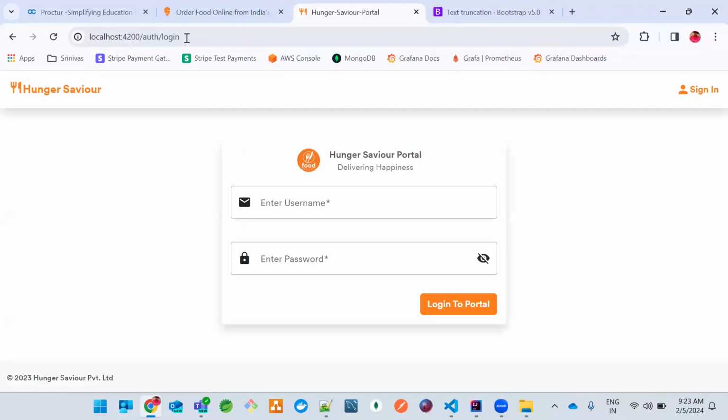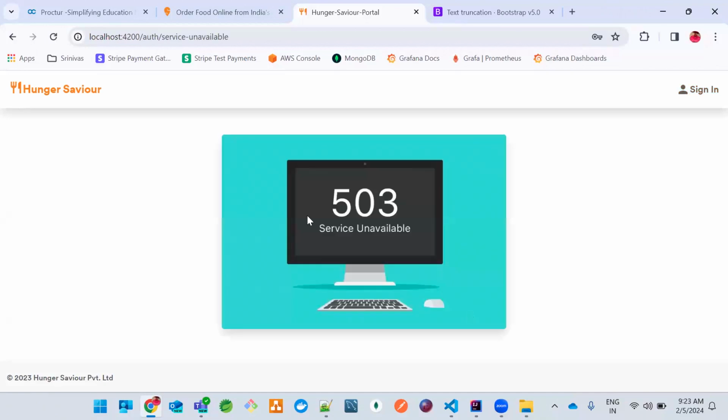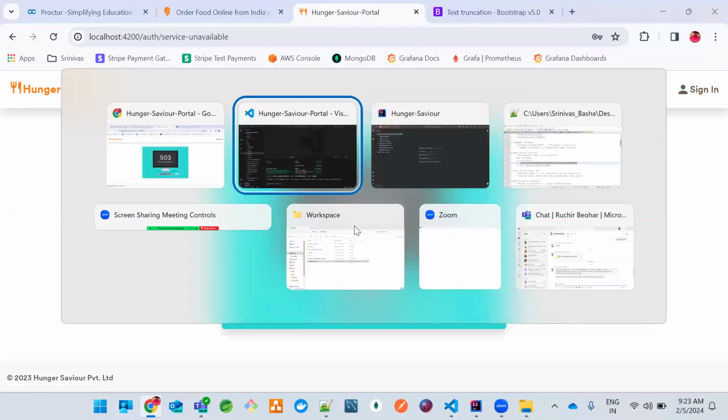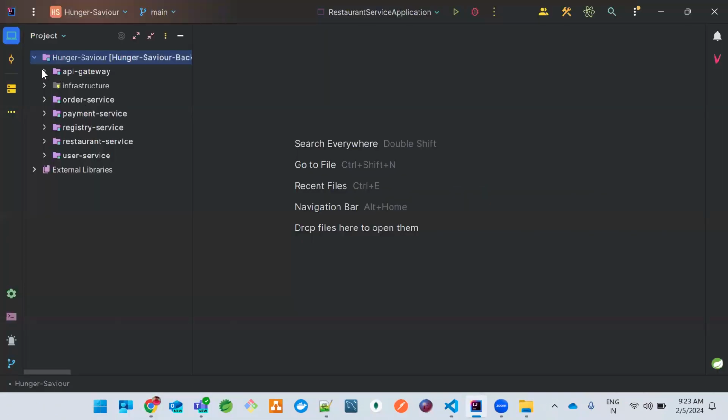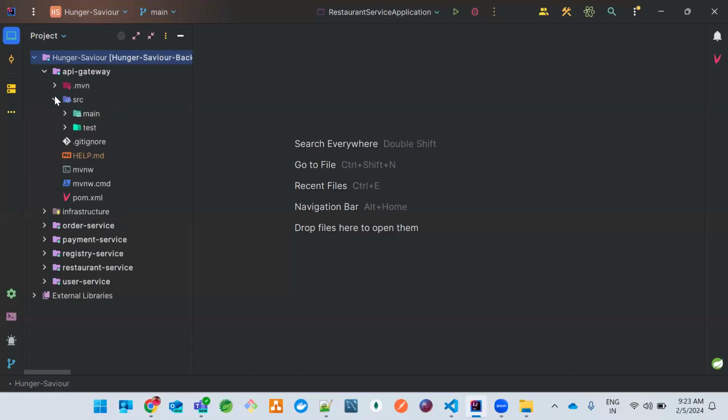Yeah. So this is the one. Okay. So if I just enter my username and password, I don't know what is the username and password also. I forgot about it. So here, oh, the services are still not available from the backend. I just wanted to start all the services.